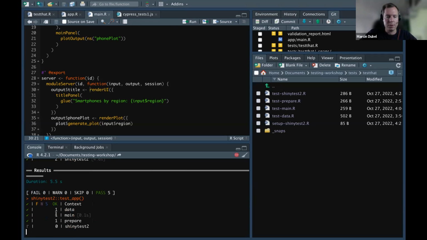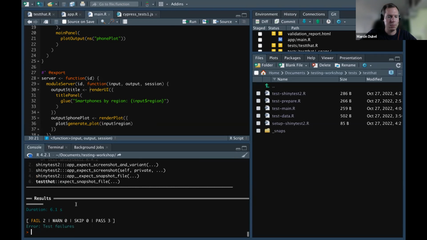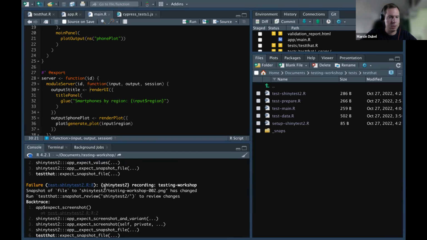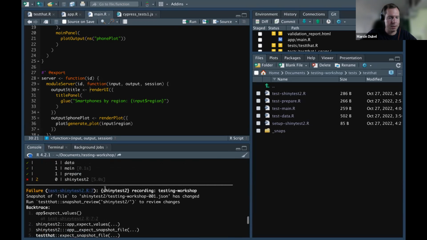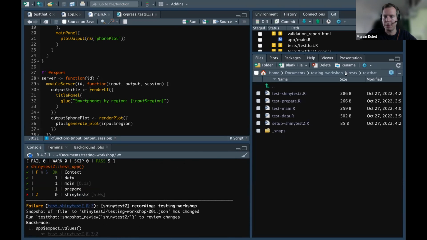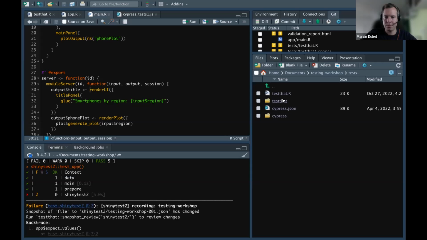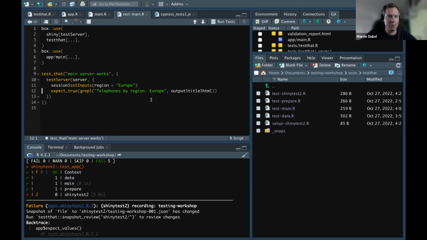All this stuff is fine. Main is fine. No, okay, it's failing. Our Shiny tests are failing. Yeah, why is the test main fine? That's funny. We modified it.